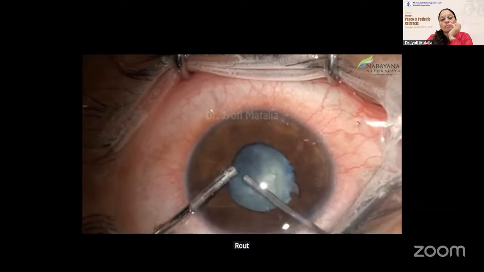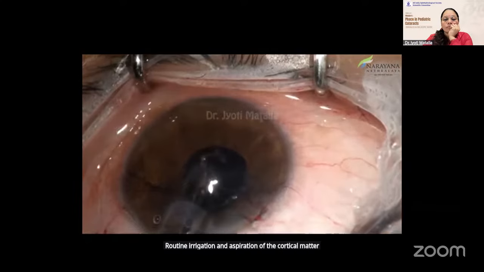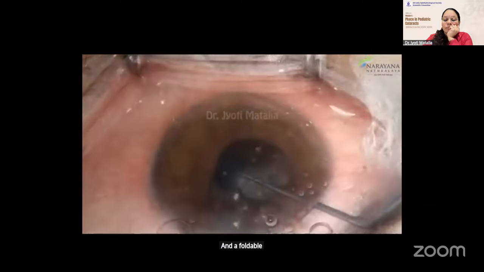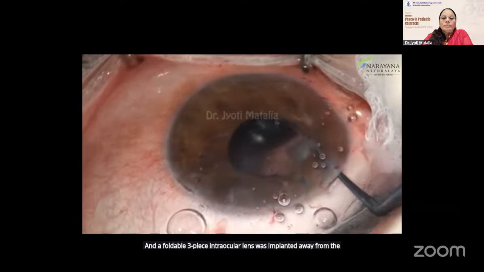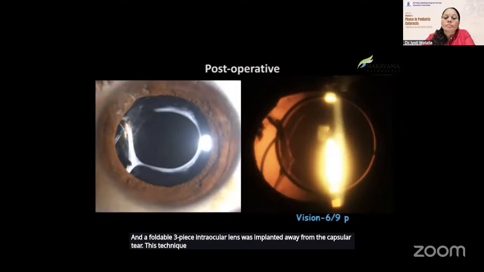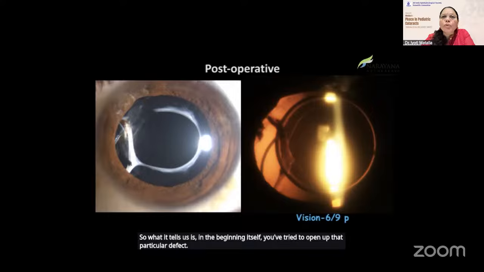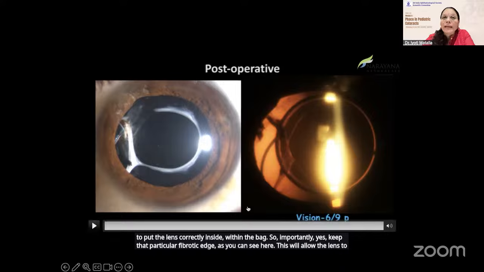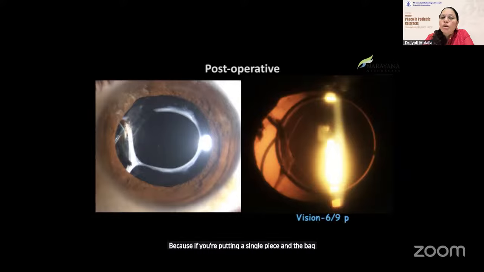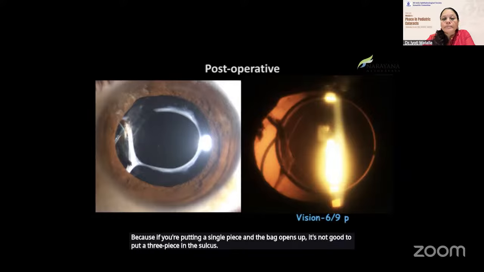Routine irrigation and aspiration of the cortical matter was performed carefully, and a foldable 3-piece intraocular lens was implanted away from the capsular tear. This technique allowed implantation in the bag. So what it tells us is, if in the beginning itself you had tried to open up that particular defect, the whole bag would have opened and you would not be able to put the lens correctly within the bag. So importantly, keep that particular fibrotic edge as you can see here. This will allow the lens to be put in the bag, and always choose a 3-piece, because if you put a single piece and the bag opens up, it's not good to put a 3-piece in the sulcus.